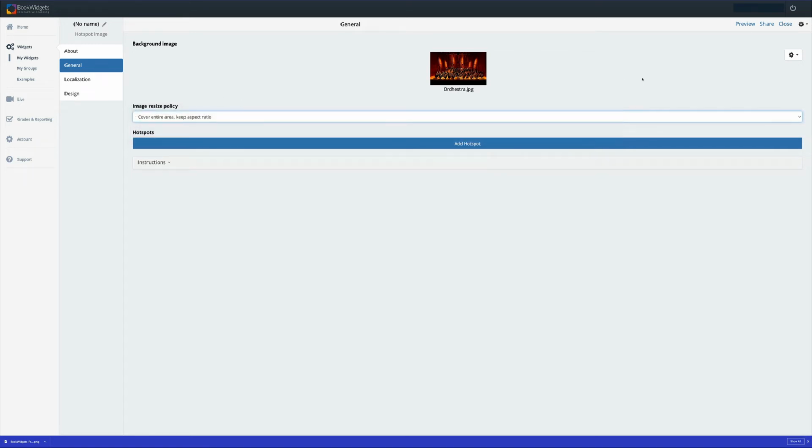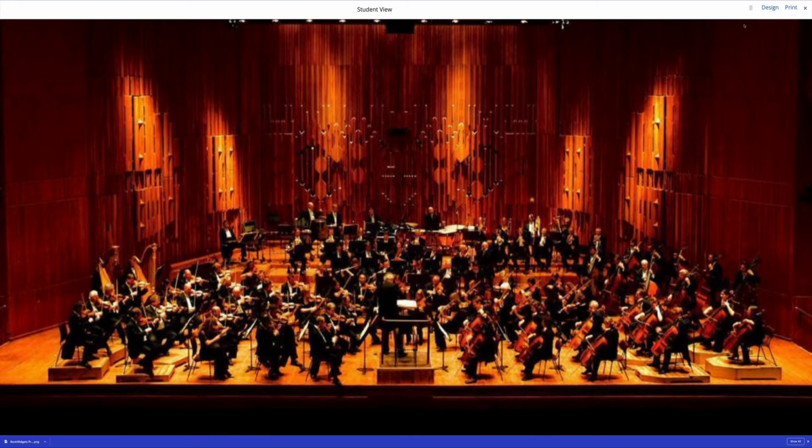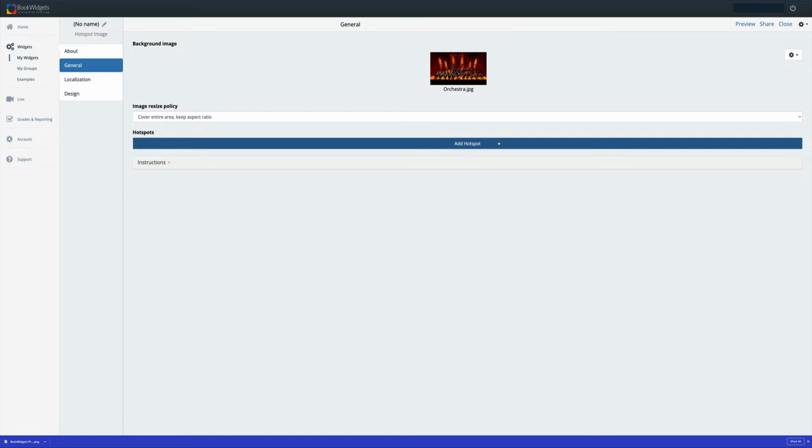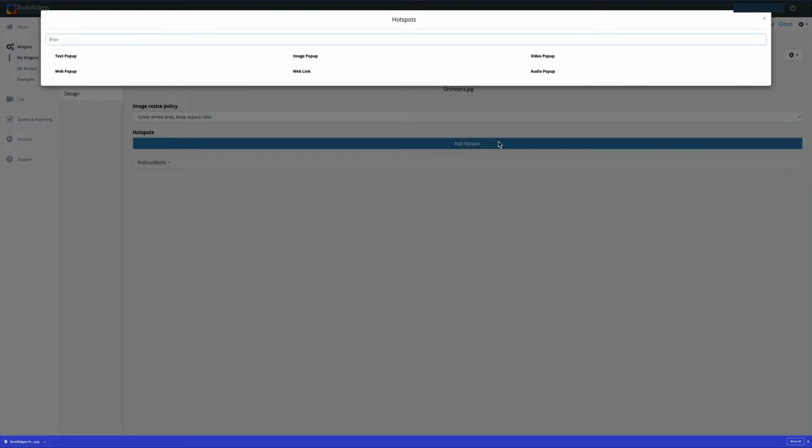The first thing I'm going to want to do is show you what this looks like by hitting preview. And here is my image. The goal for today is to show off all the different parts of the orchestra and have the students be able to click on each instrument and learn something about it. I'm going to click back on this X, and the first thing I'm going to do is click on Add Hotspot. I've got a variety of different options: text pop-ups, web pop-ups, image pop-ups, web links, video, and even audio pop-ups. The first thing that we're going to do is click on text pop-up.